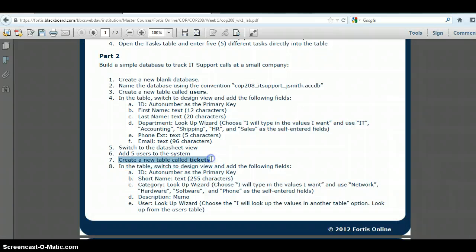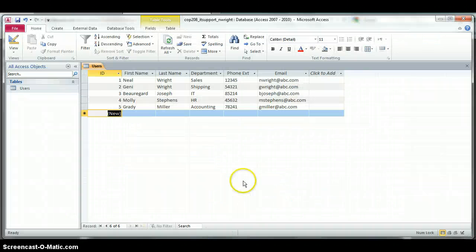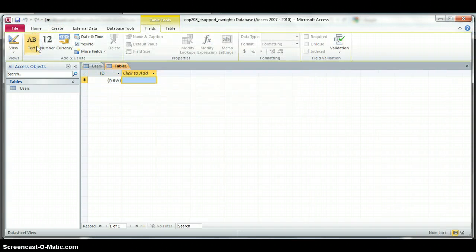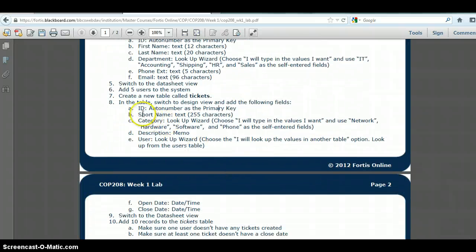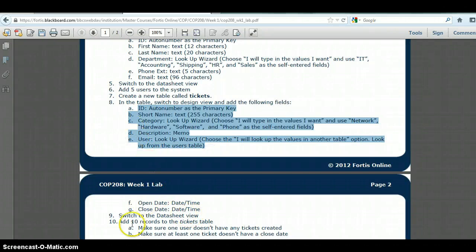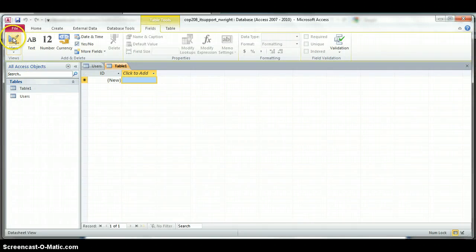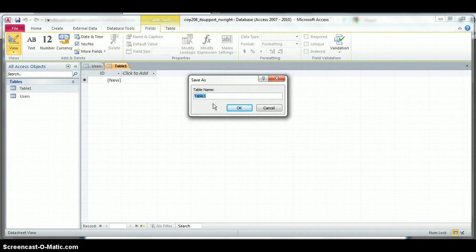Create a new table called tickets. Go back and we create it like we did the old table, or the one we already used. Create table, let's enter in some things before we actually name it. In the table, switch to design view, and we're going to add these following fields. We've already done that once, so we can do it again. ID. So we go into design view, save table as tickets. Okay.